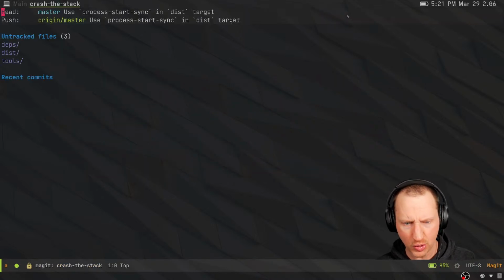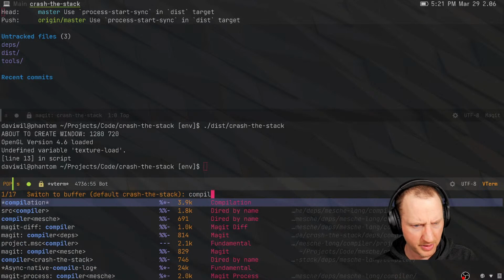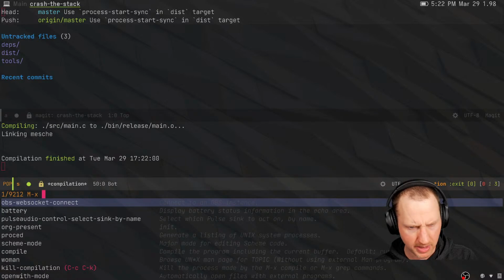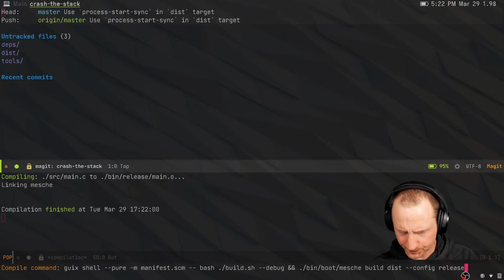I think all my code is up to date since the last stream. I haven't really changed anything here, so let's go back to the compilation buffer and just make sure everything runs. Okay, that's mesh. Let's try running from here. Compile.